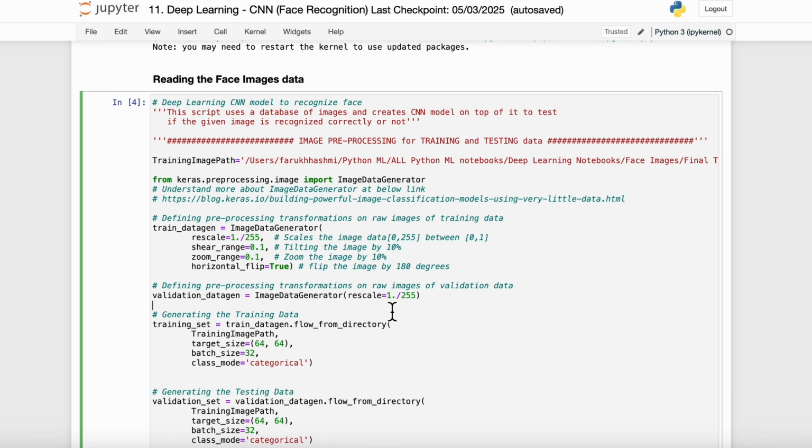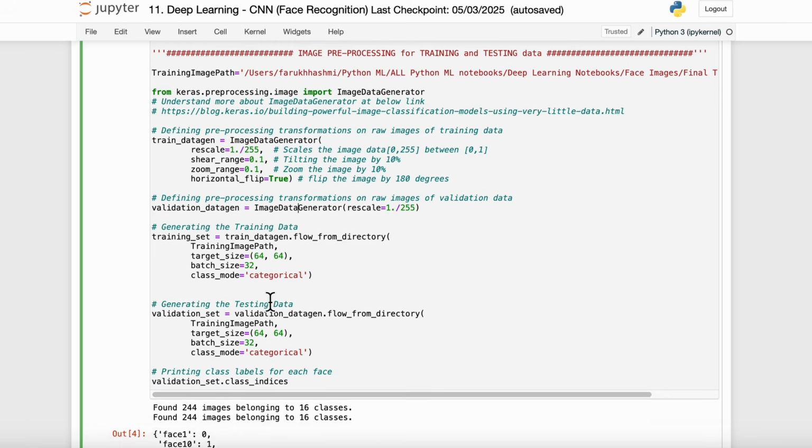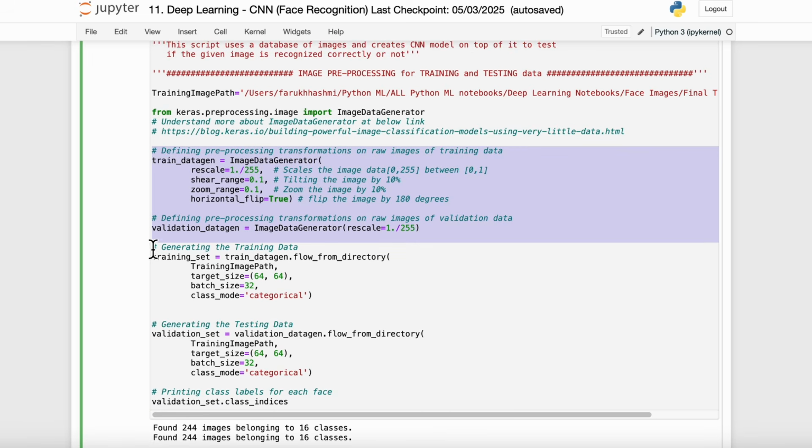If we do the transformations in the validation as well, then we might not be able to really judge whether the model is successfully learning the images or not, because we are making it difficult for the model to predict here. So that's why we don't do any transformations in the validation data generator. Now, this portion is just the defining of the object. I'm defining a training data generator object and a validation data generator object.